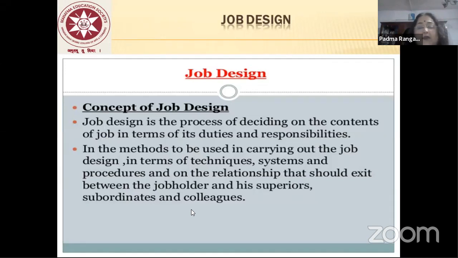It also covers the methods to be used in carrying out the job in terms of techniques, systems and procedures, and the relationship that should exist between the job holder and his superior, subordinates and colleagues. So while we are designing a particular job, we have to very clearly mention the entire correlation between the people who are involved or connected with that particular job.